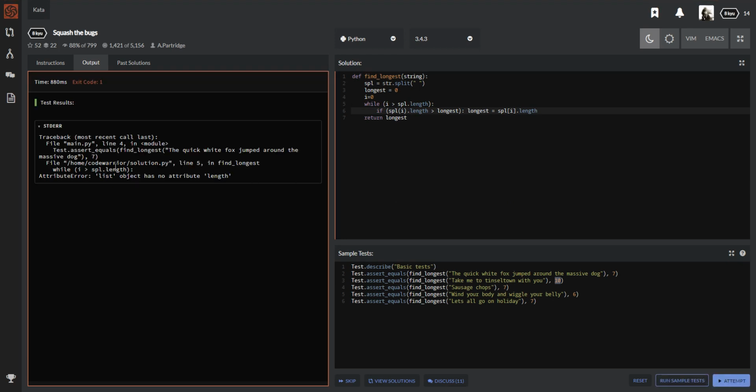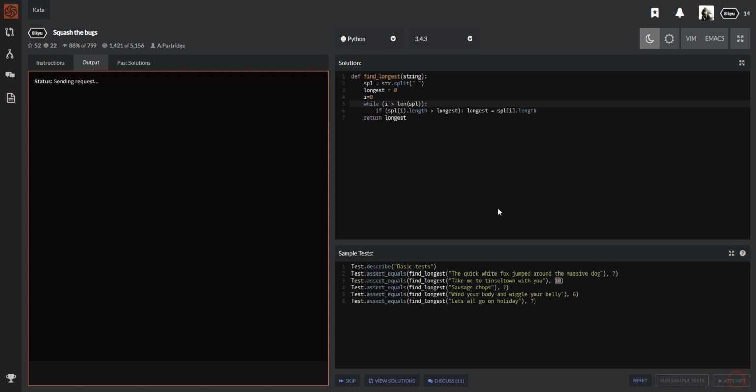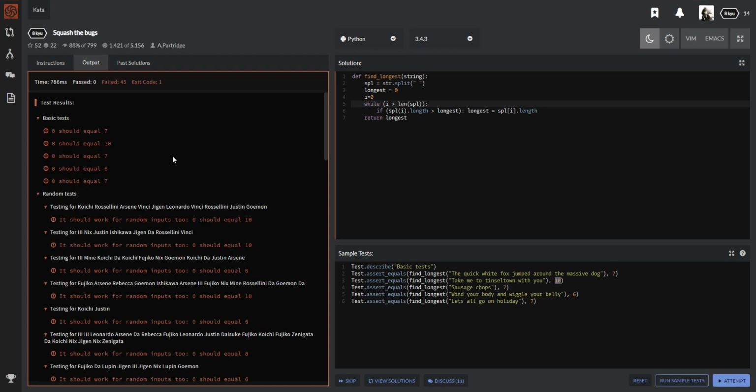Okay, there is another issue here. Line number 5, which says that length cannot be applied on list, and actually it's completely incorrect, because in Python, if you want to know the length of a list or a string, you have to use the len function. Let's run it one more time.